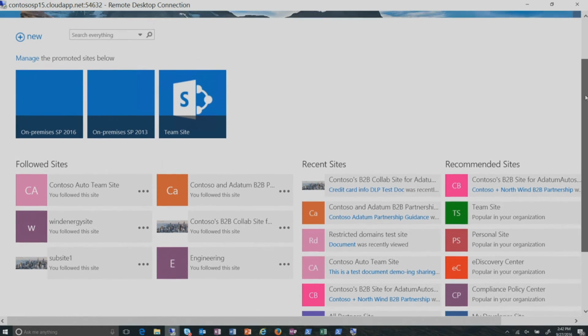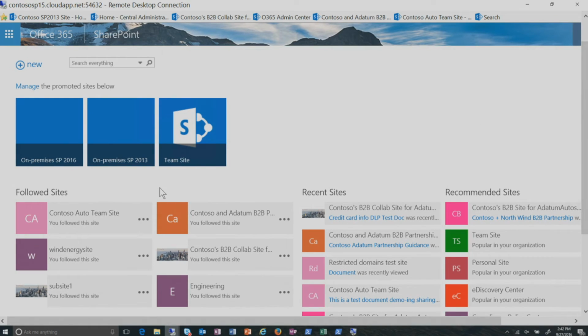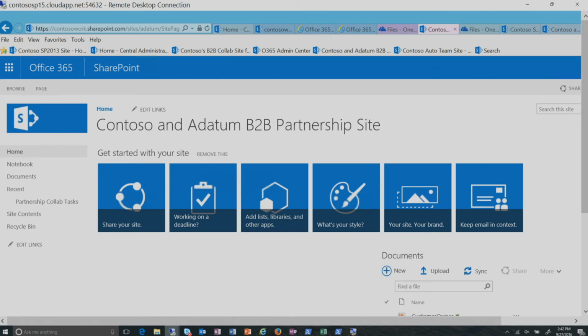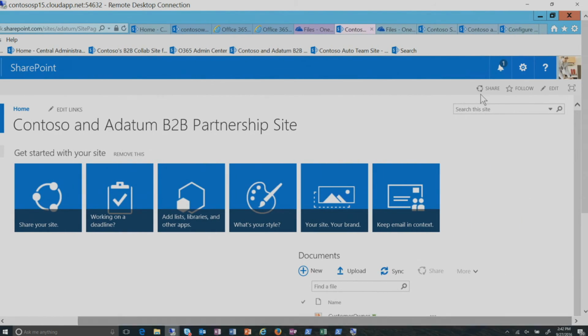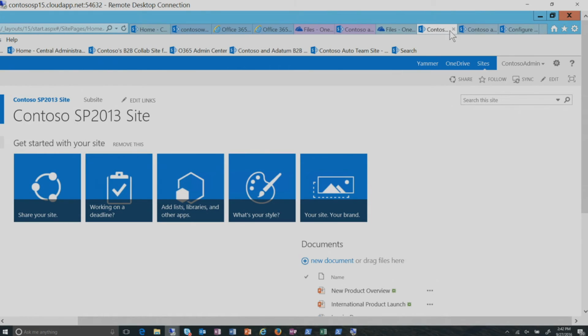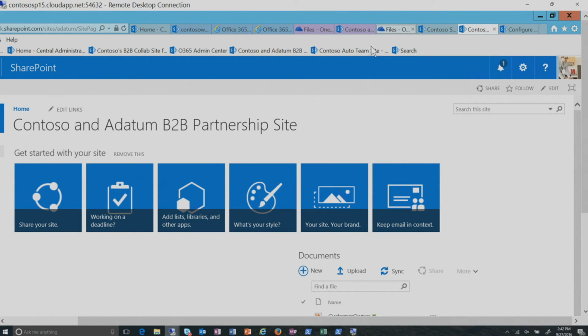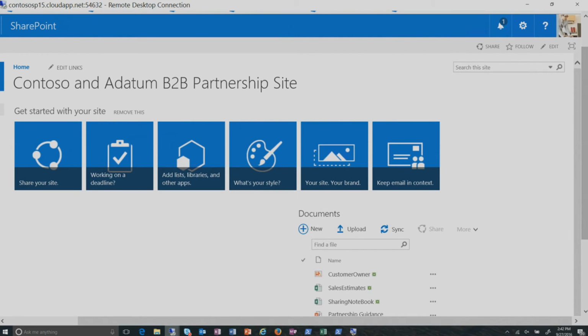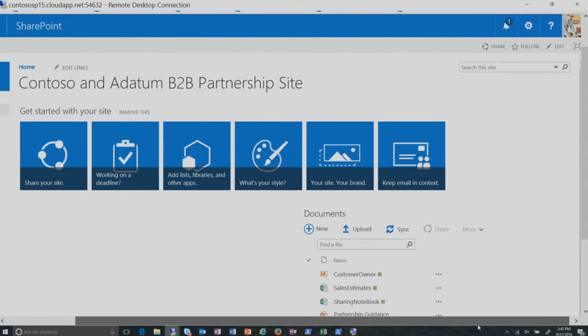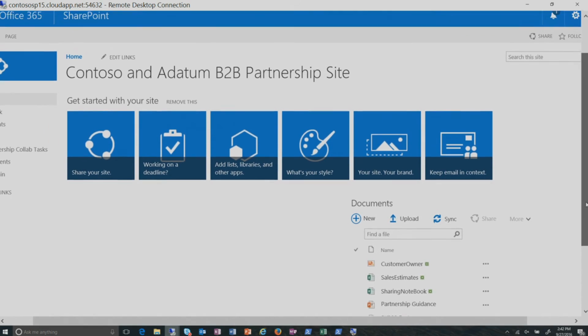And then expanding that a little bit onto extranet sites. Let's say this is one of my extranet sites, the Contoso and Adatum partnership site. Let me click on that site, and it's going to take me right into the external facing sites that my admin has set up in SharePoint Online. I think it's right here. Here we go. So that's my external partner facing site that I have in the cloud, in Office 365, that my admin has set up.